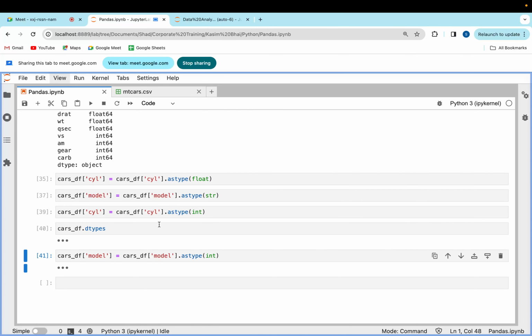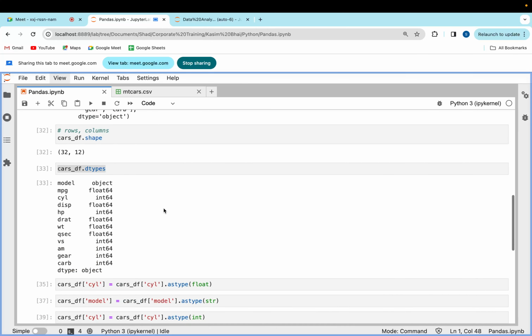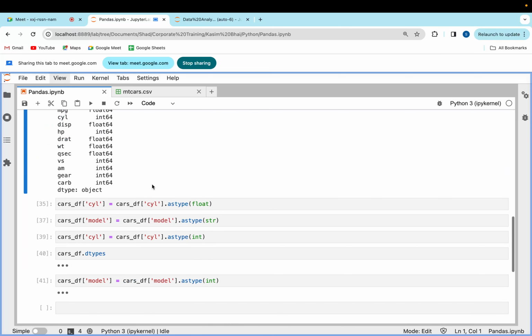Have you guys done this? Let me change it back to integer. No, this one I haven't done. One minute. Use tab a lot, and then you can not just know possible options, but you can write code fast.